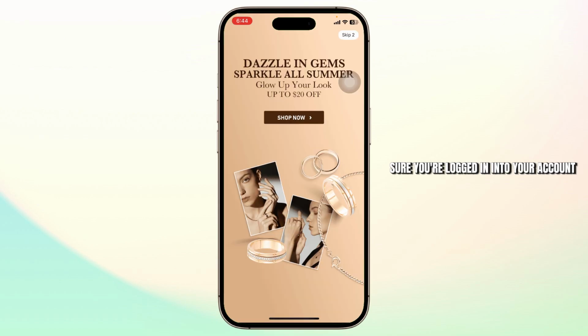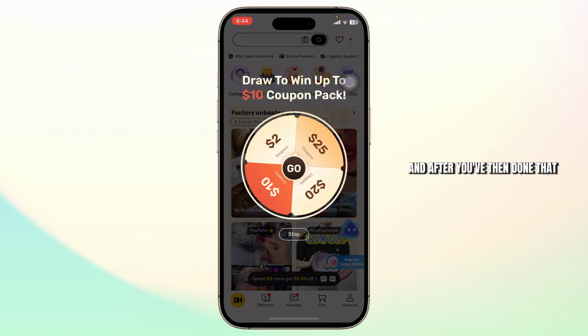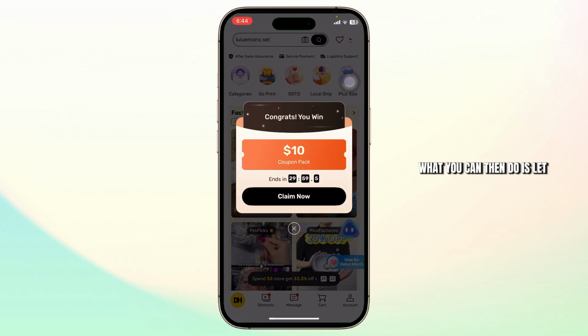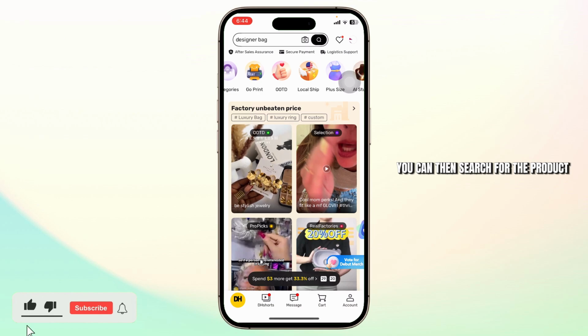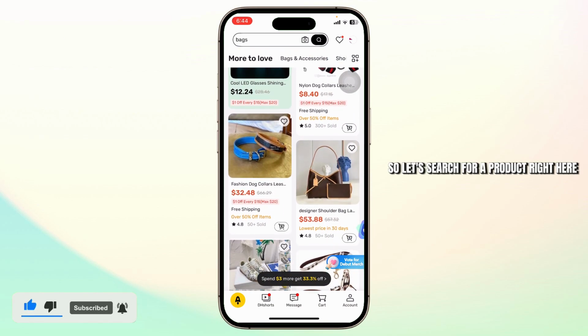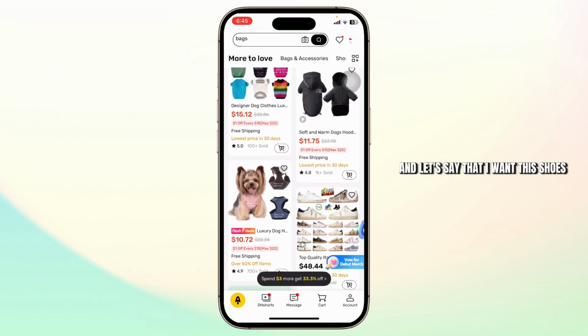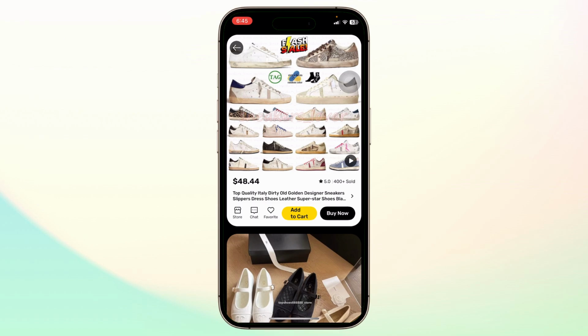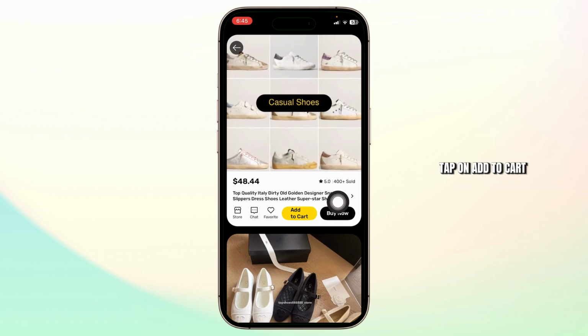Make sure you're logged in into your account, and after you've done that, you can then search for the product that you'd wish to buy or order. So let's search for a product right here, and let's say that I want these shoes. So I'll just select those shoes, and all I have to now do is tap on add to cart.